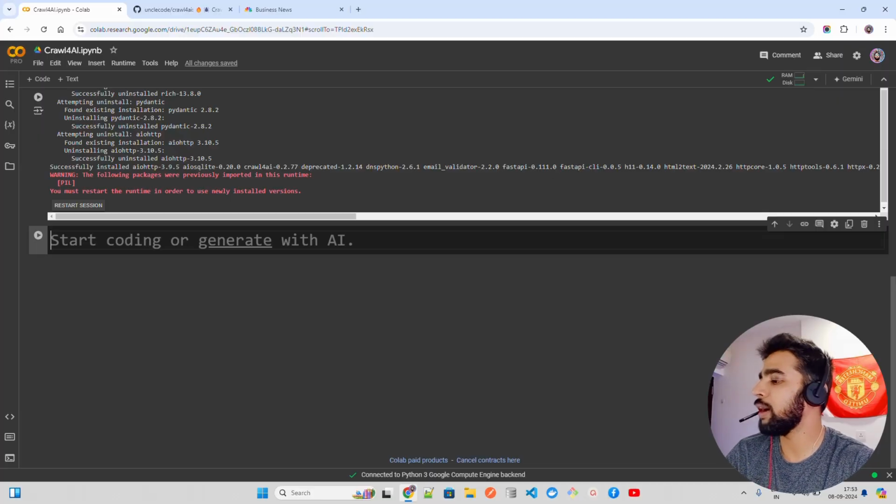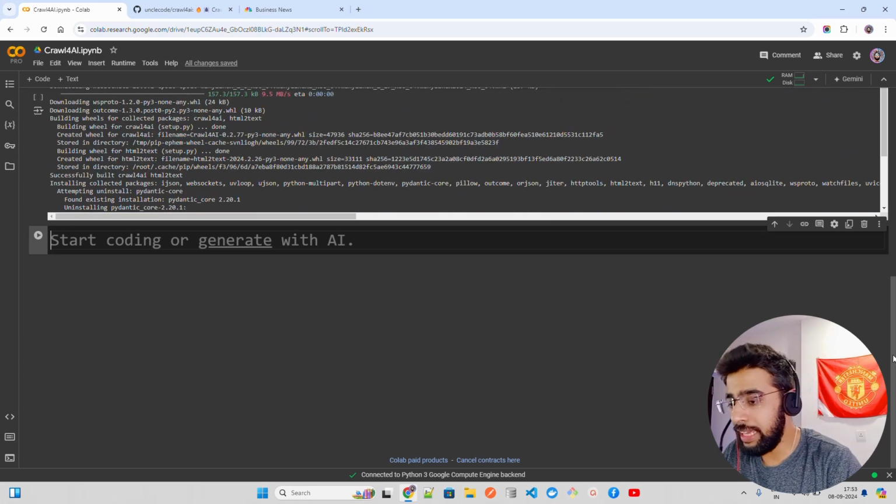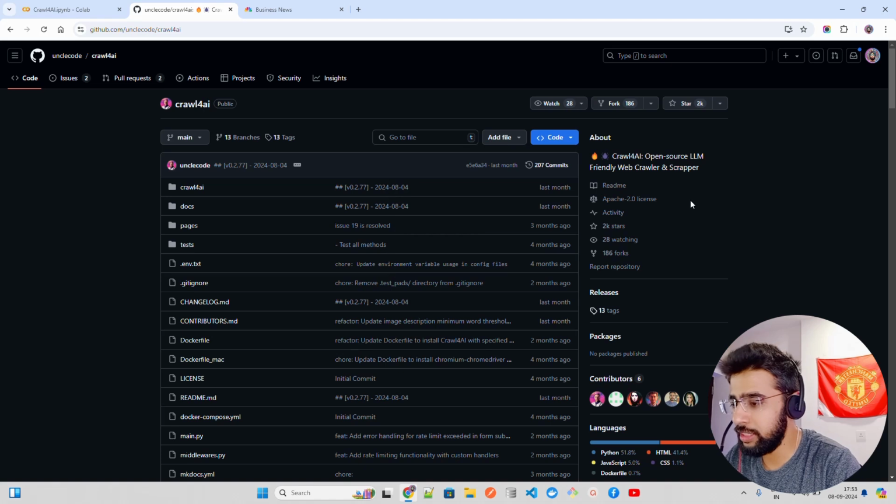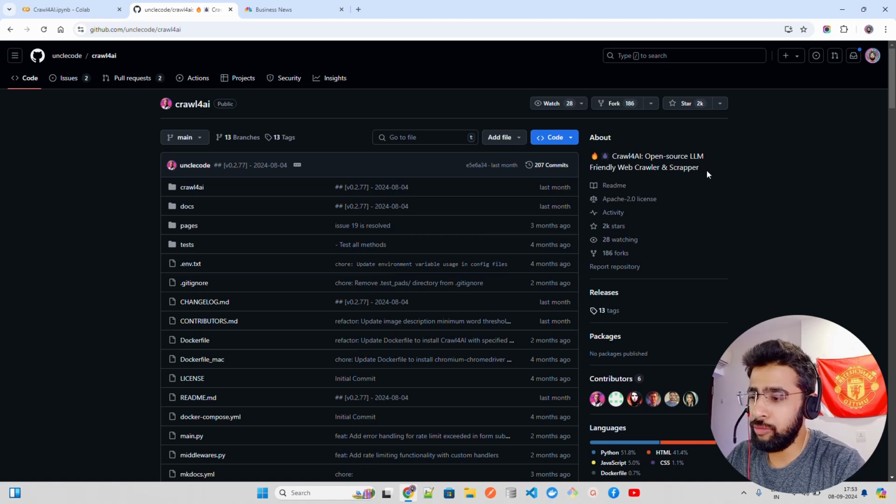Now if you look at my screen, I'm on Google Colab, and I already have installed Crawl4AI. This is their GitHub repository. If you look here, it says open source LLM friendly web crawler and scraper. And the good thing about them is that once you extract the data, they return the data in a markdown format.